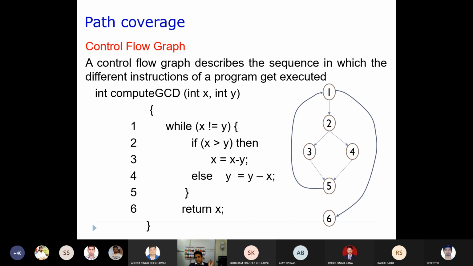Can anyone tell me how many edges are here? Seven. And how many vertices do you have? Six. Seven minus six plus two. How much is it? Three. That is what I have shown you already.